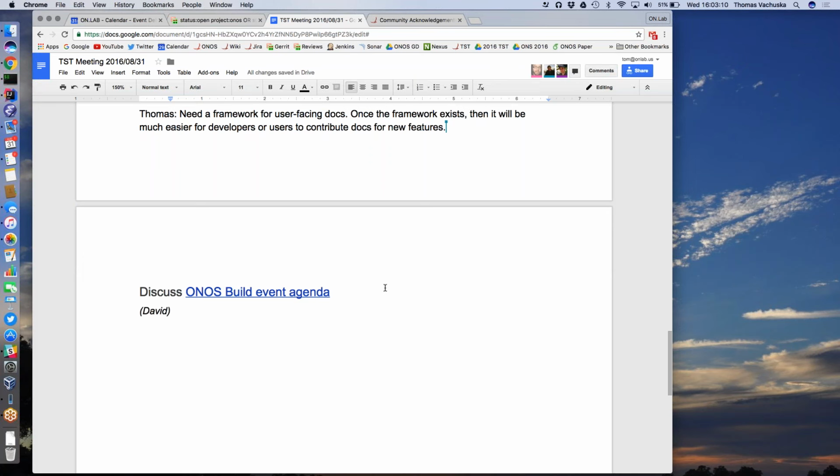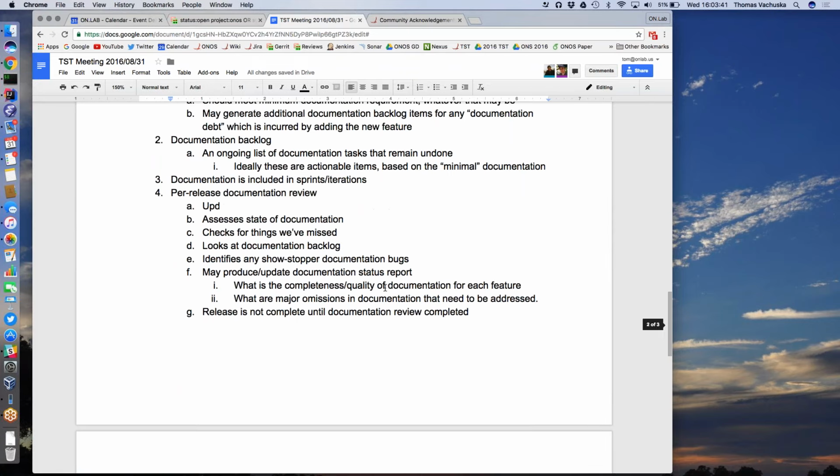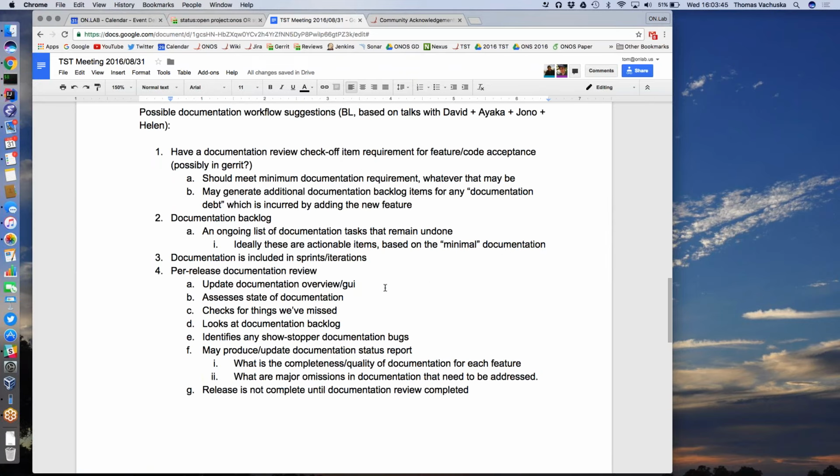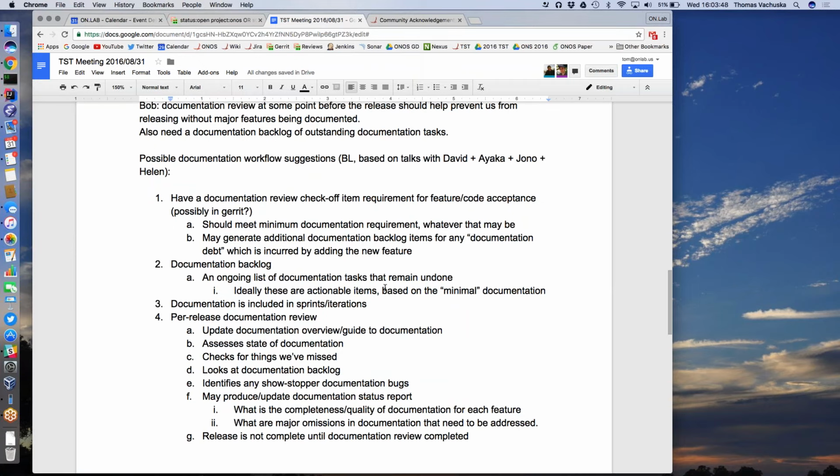I didn't get to finish what I was saying. I wrote it in the text: the fourth recommendation for the workflow was to have a per-release documentation review, which would, at the very least, try to assess the state of the documentation. Not necessarily enforce it, but produce a documentation overview, update the documentation overview or roadmap, or the guide to the documentation. Make sure it's updated, not just the release notes, so that if somebody gets the release, they know where to go.